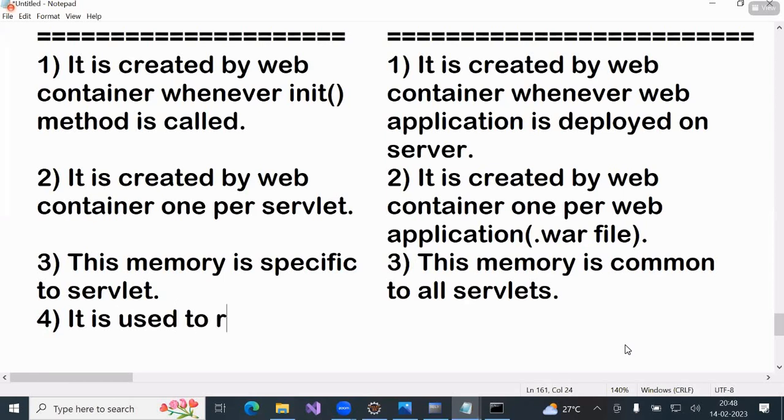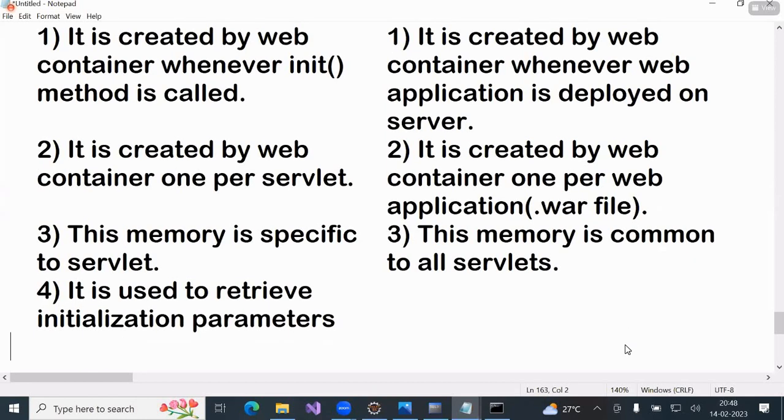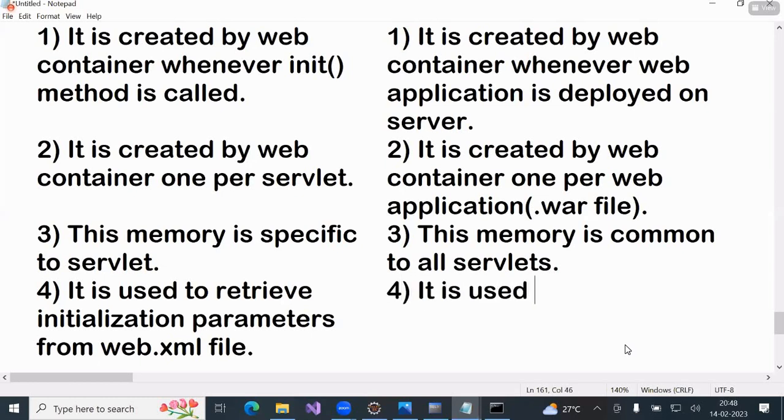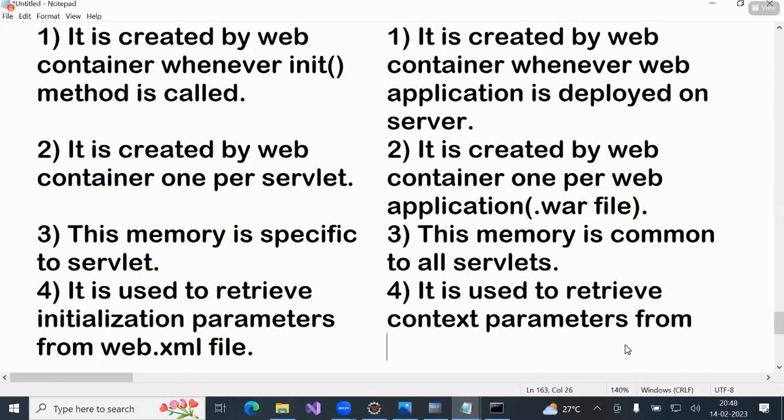ServletConfig is used to retrieve initialization parameters from the web.xml file. ServletContext is used to retrieve context parameters from the web.xml file.